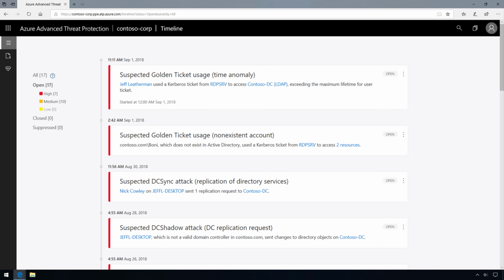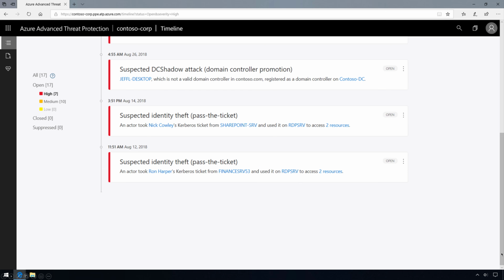So here we are inside the Azure Advanced Threat Protection portal, and let's assume that our analyst is going to start investigating only the high severity alerts. So over here on the left side, we're going to click on High under Open. That way we can filter on just the high alerts. Then we're going to scroll down to start with the oldest of alerts. Now here we can see that our first alert was suspected identity theft using Pass the Ticket, and we can see that's for Ron Harper's account.